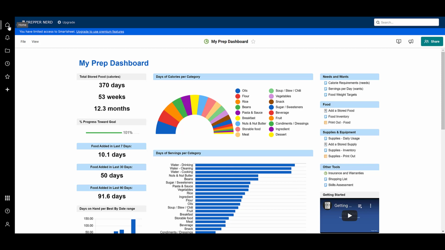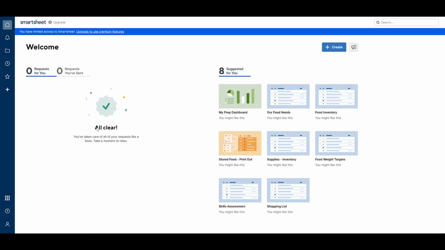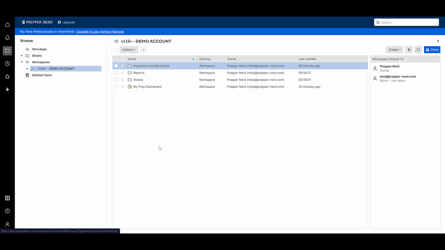However, in case you see something like this page, it just means that you've managed to leave your Ultimate Prep system and you're in the general Smartsheet interface. But I don't want you to worry, there's nothing wrong with this. Smartsheet is collaboration software, so it's built for many purposes.